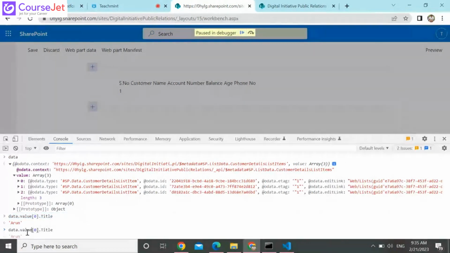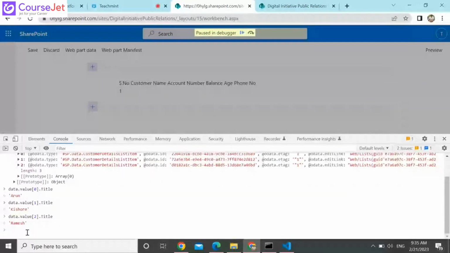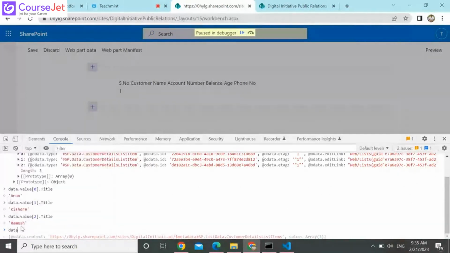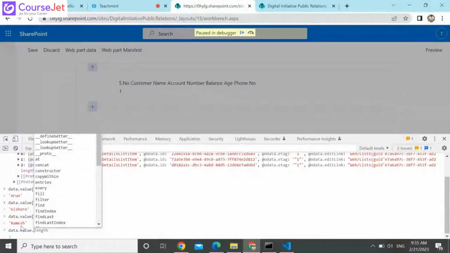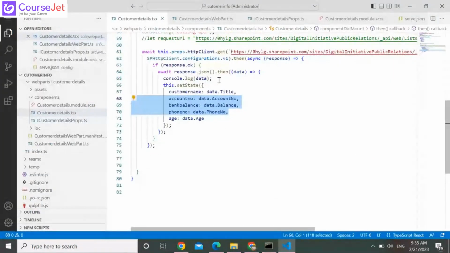So for the second row, title: 0, 1, Kishore, Ramesh. Okay. So the total number of rows we can get by using the length, data.value.length. So first I'll copy this line. Using this, we'll write a for loop. I'll go to this componentDidMount.